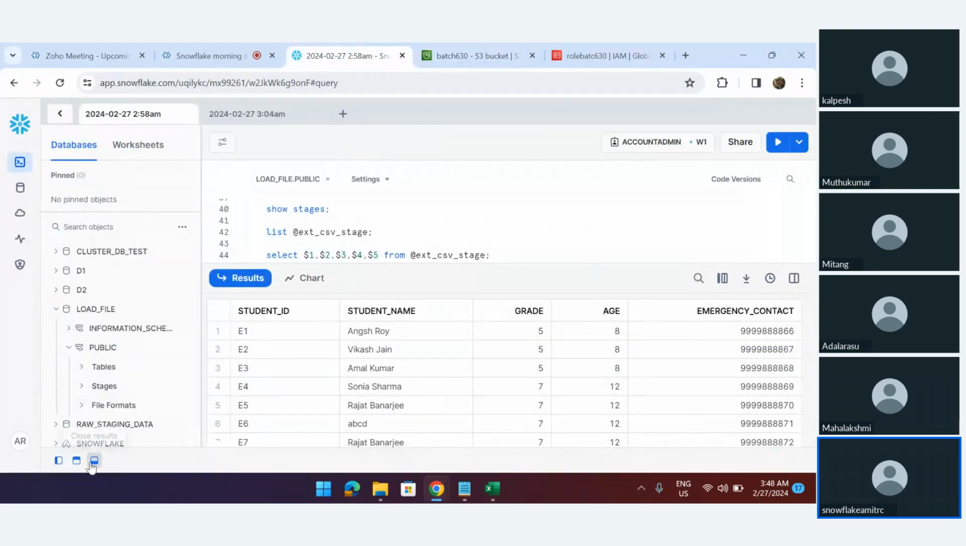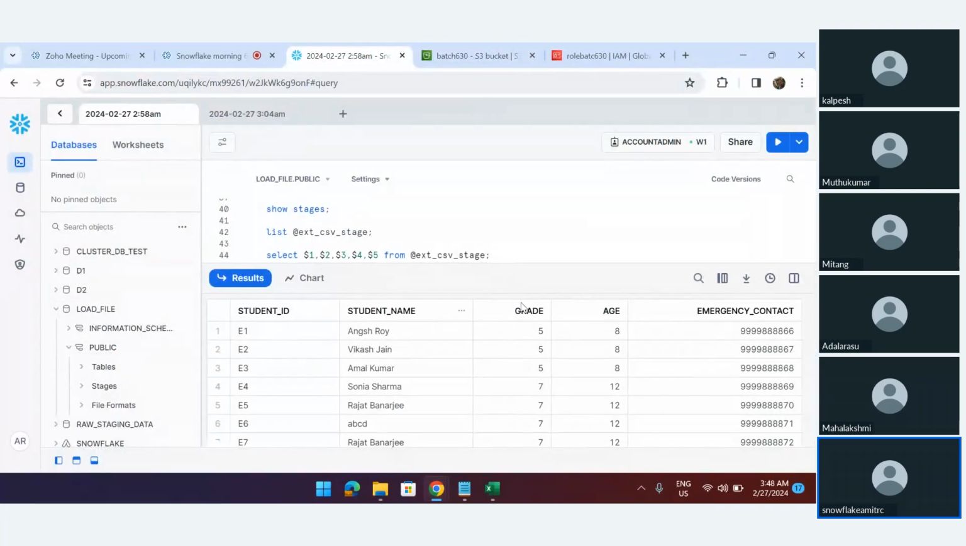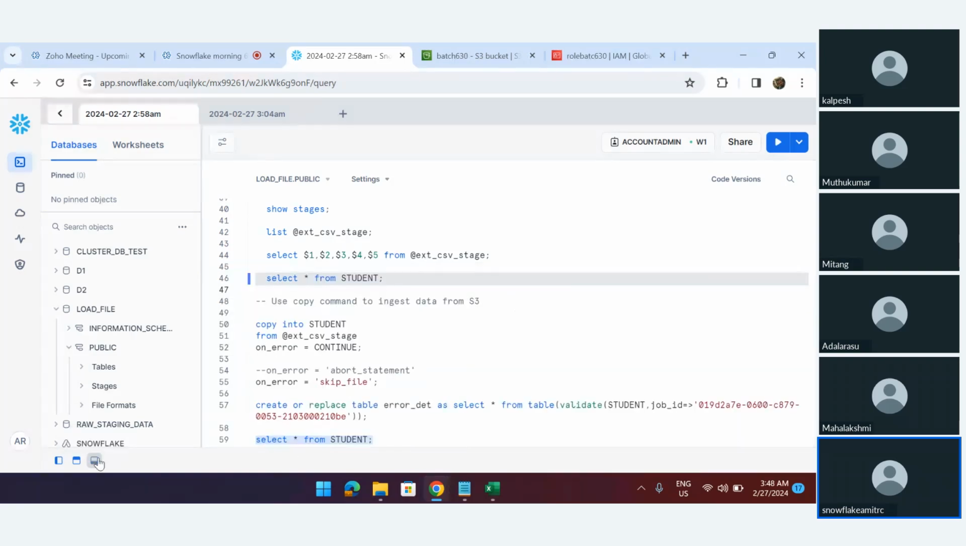Now another thing I will show you. Let's say you want to map at the time of loading the data. For example, this time I don't want to load the student name and age from the file to the table. I want to load only student ID, grade, and emergency contact into the table. From the first file, I loaded every record. From these 2 files, I want to load only these 3 columns. So I just wanted to show you the example. If you want to map, how will you map?